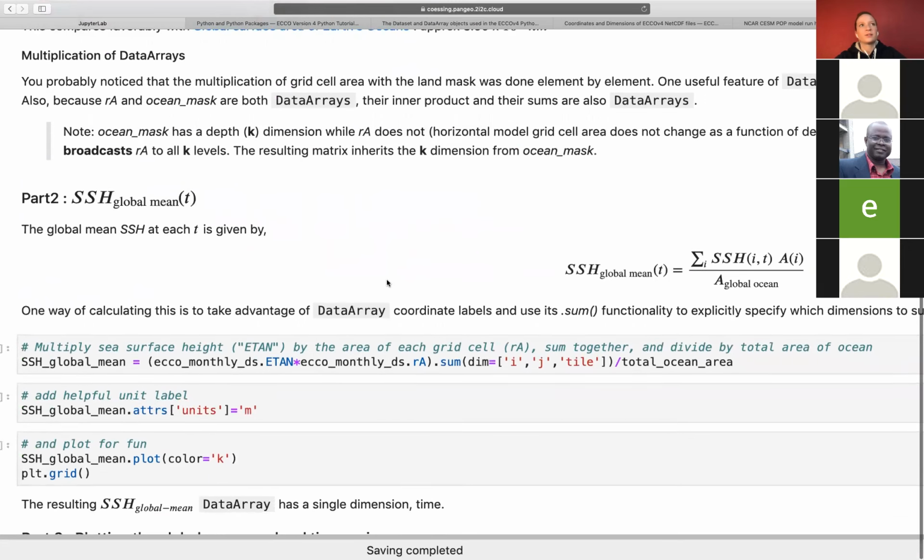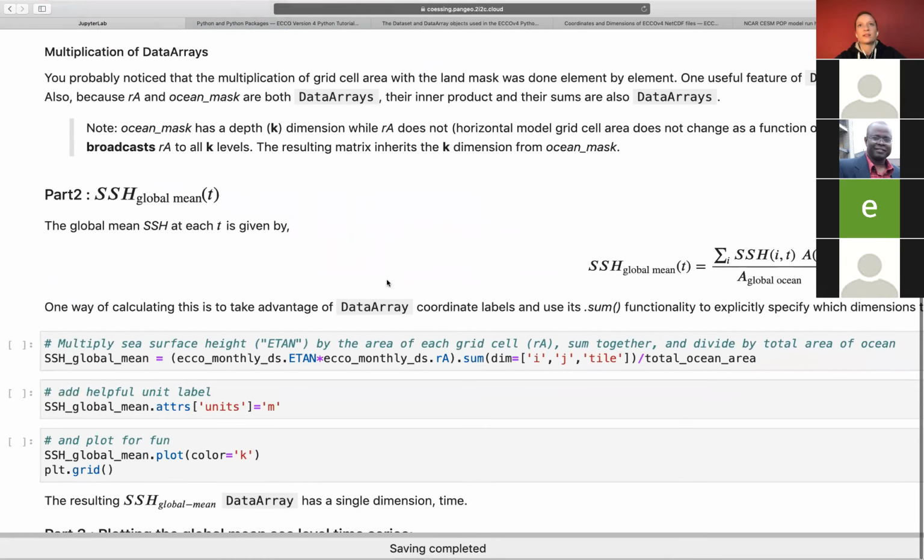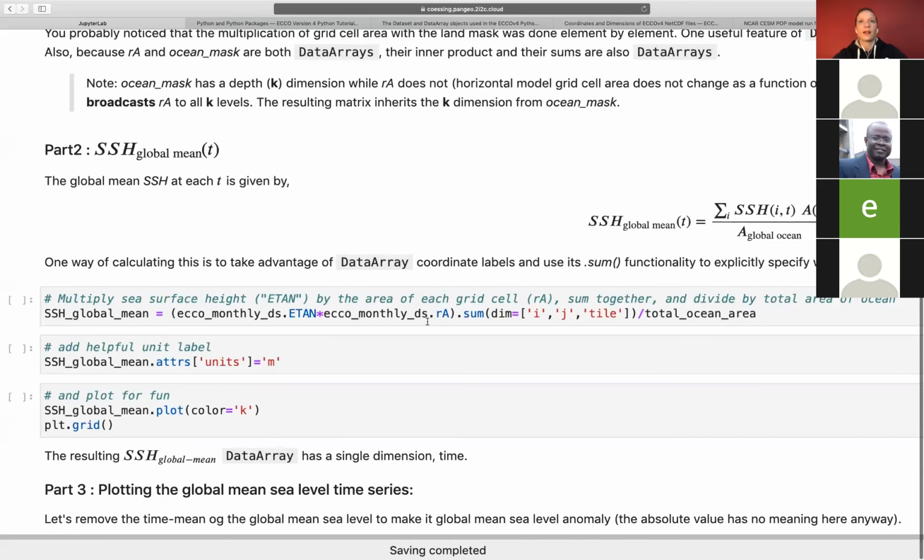Okay, so we will continue on, and we're going to do just some very similar type of stuff. So you'll see the same xarray computations again, very similar ones. Okay, so now we're looking at the global mean of sea surface height, which we saw before. So we've calculated the global ocean area. I keep saying mean, but it's not. It's global ocean area.